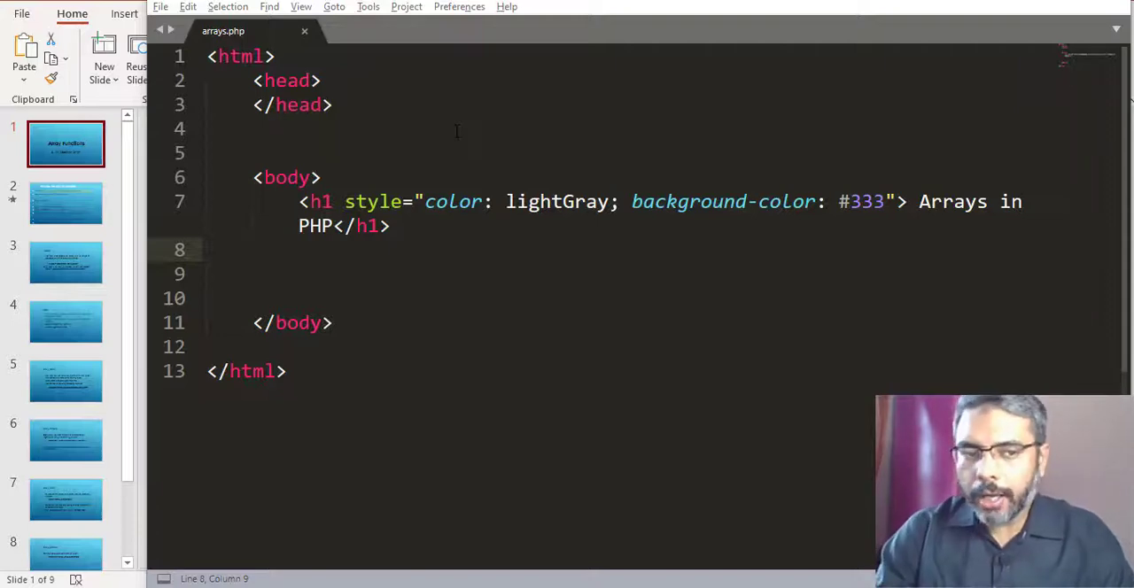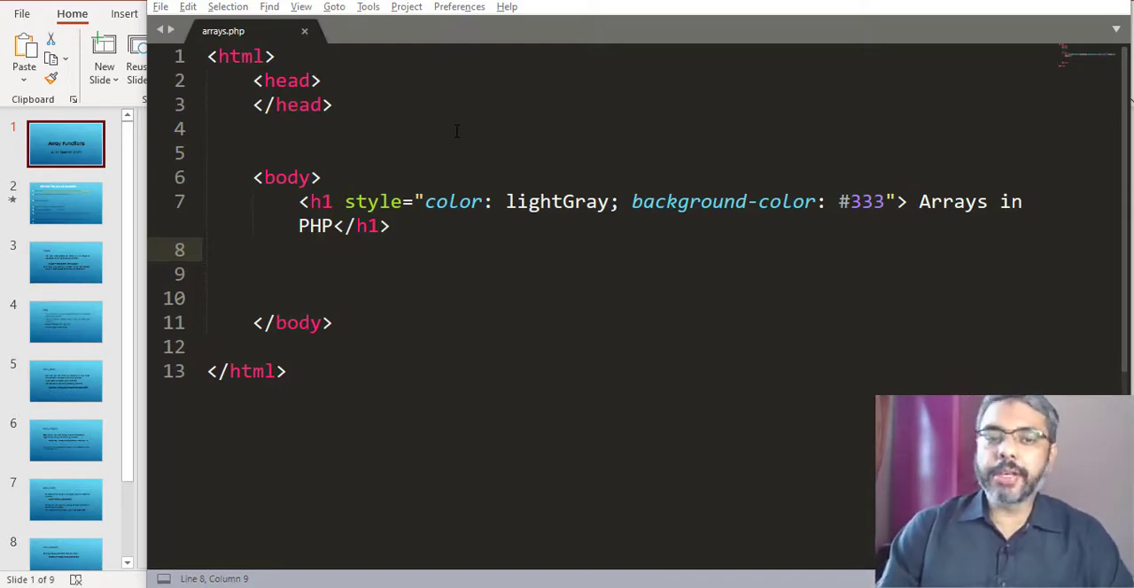Hello, very good evening. In the previous class, we discussed functions within PHP. We saw how we use functions with pass by reference and pass by argument types. Today, we will be learning about arrays. What are arrays? How do we use arrays in PHP? What types of arrays exist in PHP?